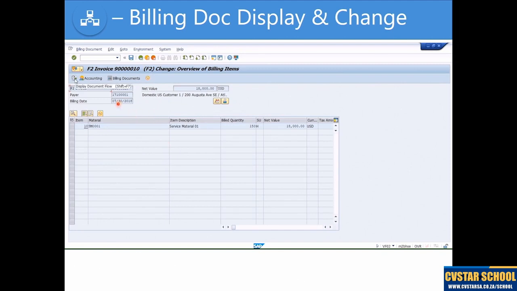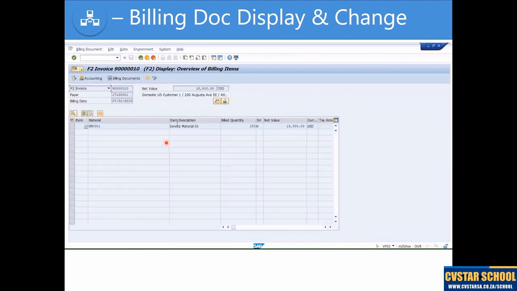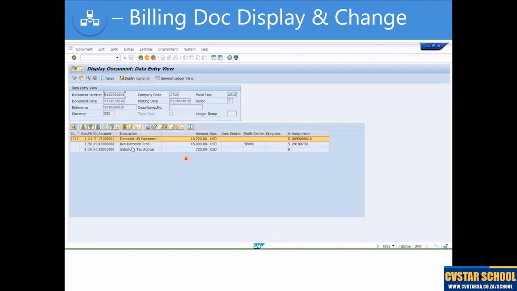And if we look at the document flow, remember here we've got the order, and we've got the invoice and the accounting document. So we were looking at changing the billing document, which we're just looking at now, which is separate to the accounting document, just really reiterating that concept. So if we go back now to the main screen, and just remembering, here's the accounting document that we changed.